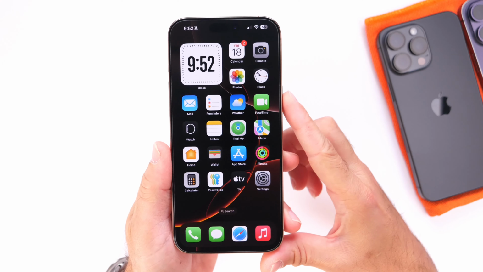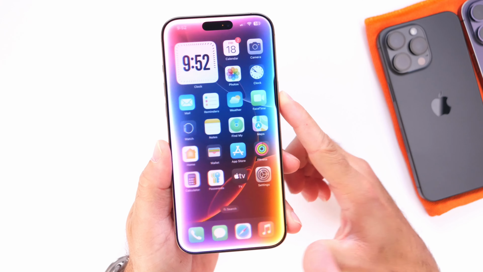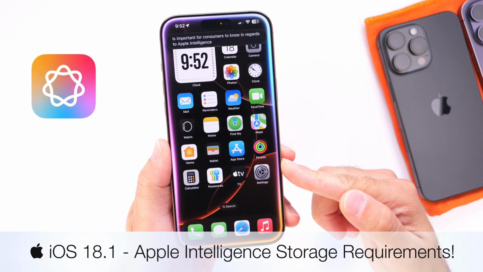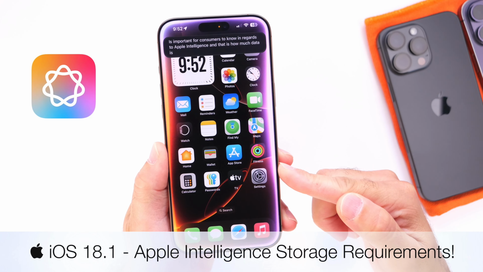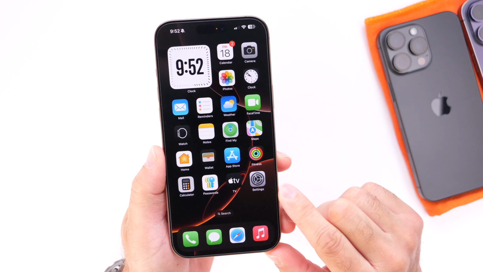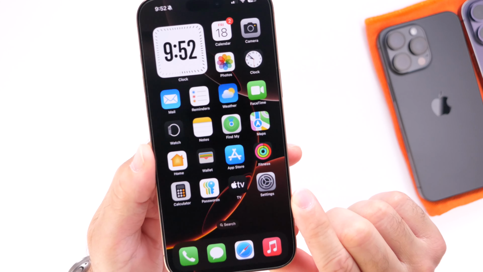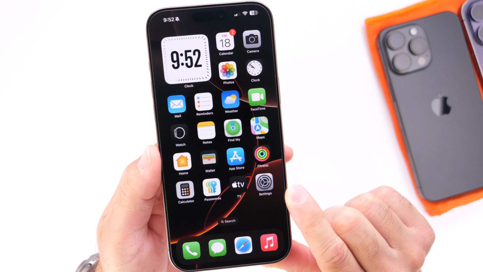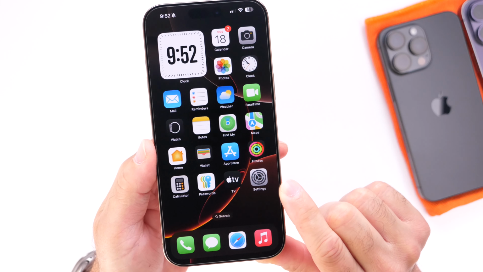So in today's video, I want to talk about something that I think is important for consumers to know in regards to Apple Intelligence, and that is how much data is required to run Apple Intelligence on device after the release of iOS 18.1. And this also seems to be a popular question. How much storage is required to run Apple Intelligence on your device running iOS 18.1?